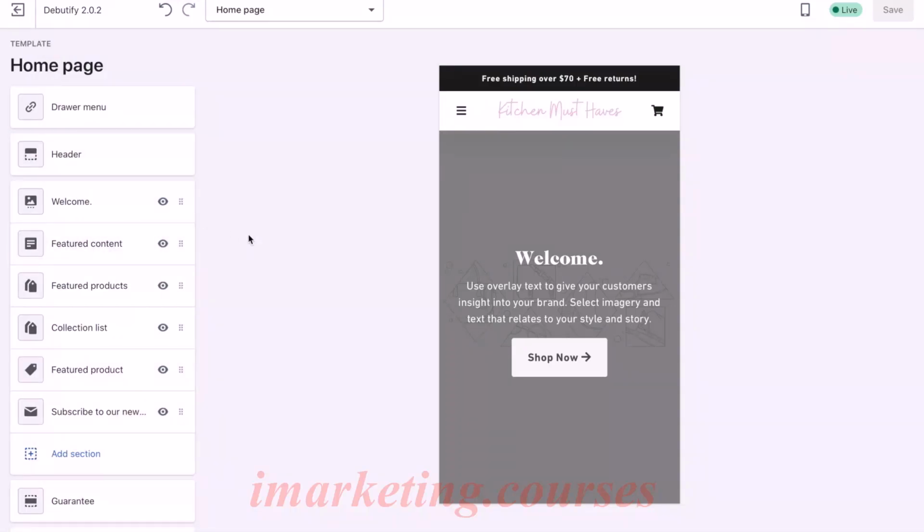Now the next thing we want to edit is this welcome page right here. So this is basically the front page of the store. Whenever a customer does search up your store, this is going to be the first thing that they see. So we obviously want to make sure this looks good, and we also want to make sure that the customer has an option to just click shop now and then go to the product page.